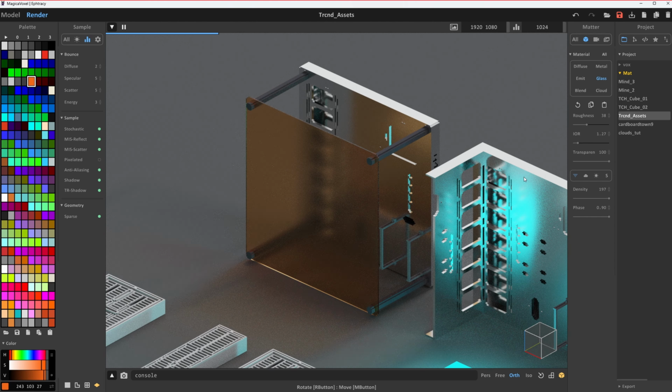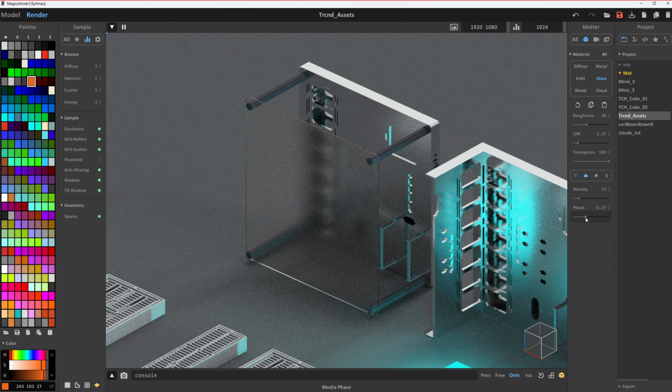Okay, next we have scatter media, which is the cloud icon over here. What it does is it adds foggy or smoky effects inside the glass material. So as usual, the density controls how thick the fog is, higher the value, stronger the effect, and phase adjusts how the light scatters inside the glass.